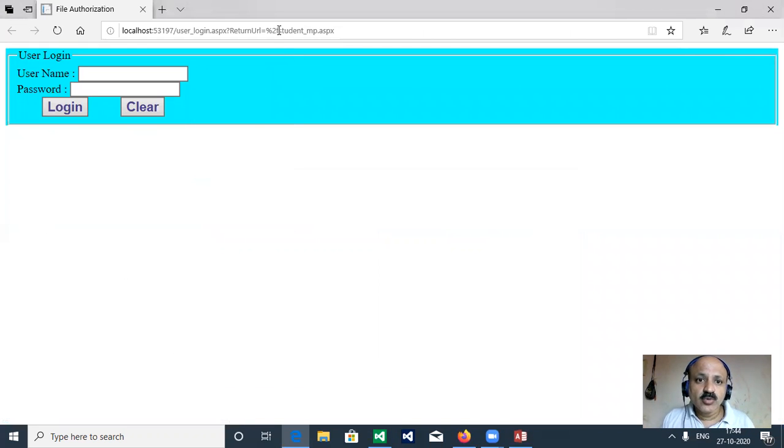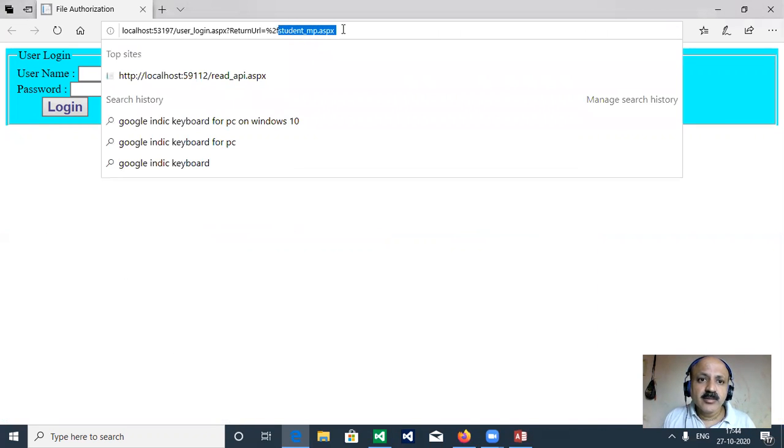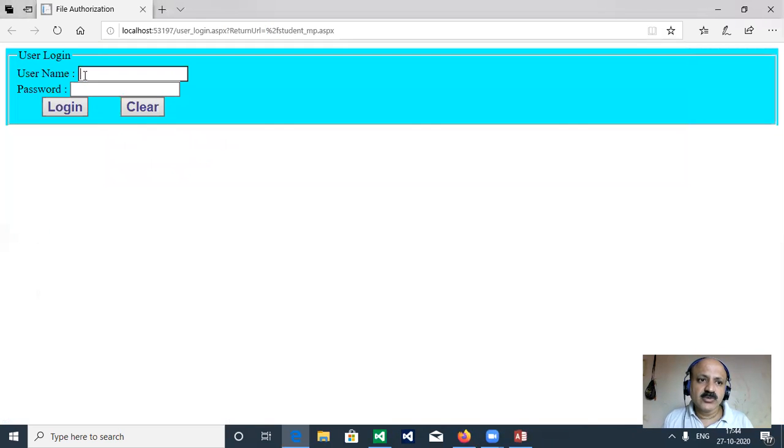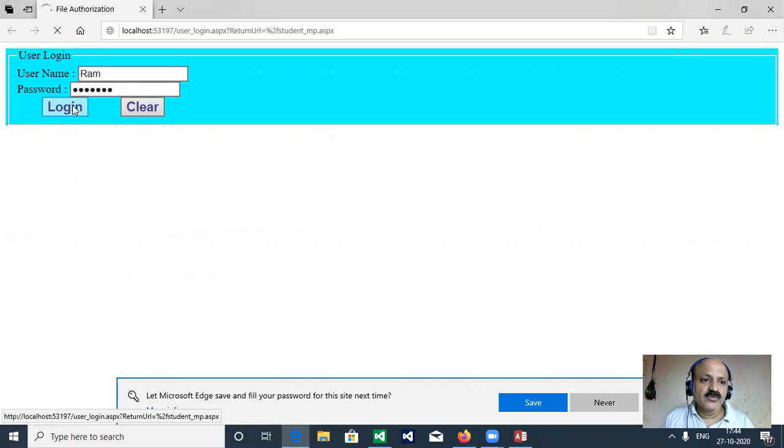Now we can change our page file authorization. Here that is the student group, and that is the percentage dot two app. That is the meaning of the slash. Here it is giving the return URL, so if the user is correct, we can return to this page. That is the meaning. Here we provide RAM and then Sitaram as the password, and check login. So I think it redirects to the student page.